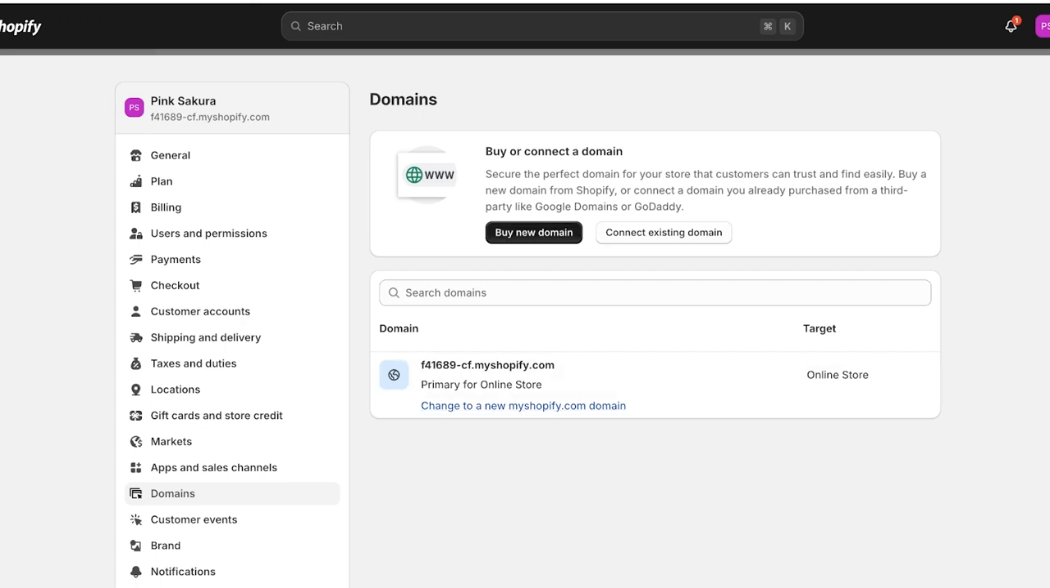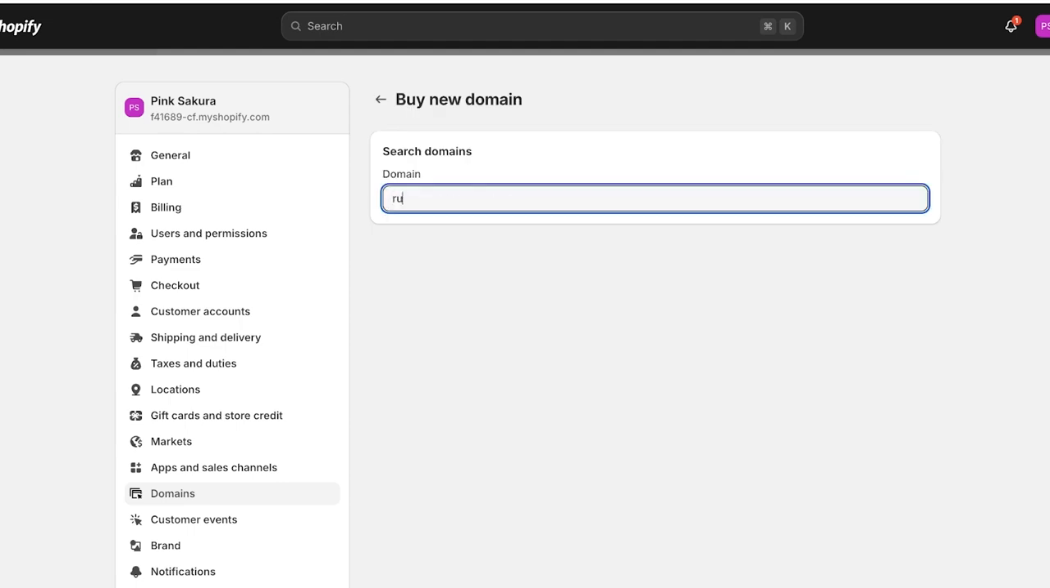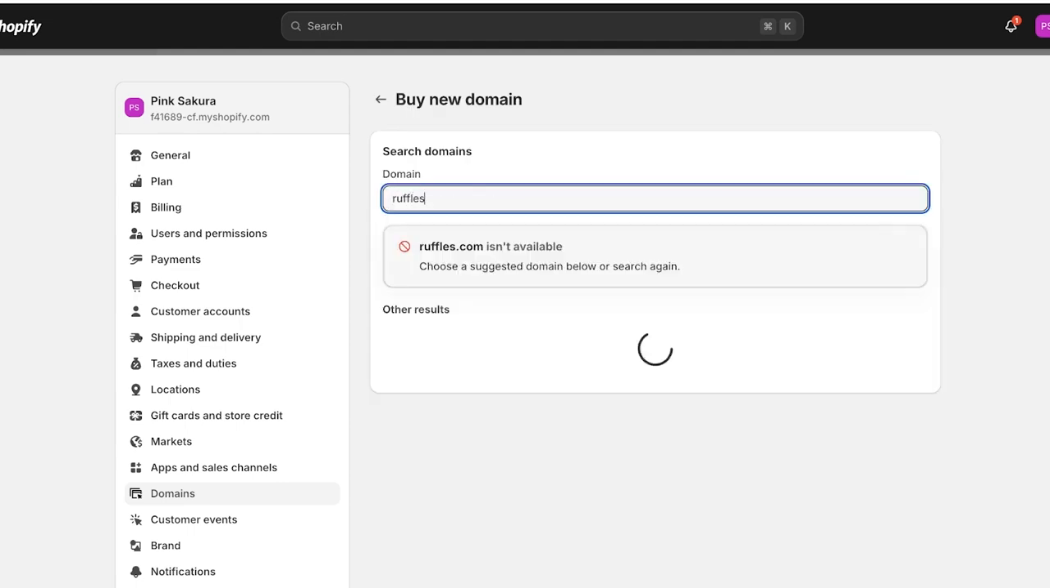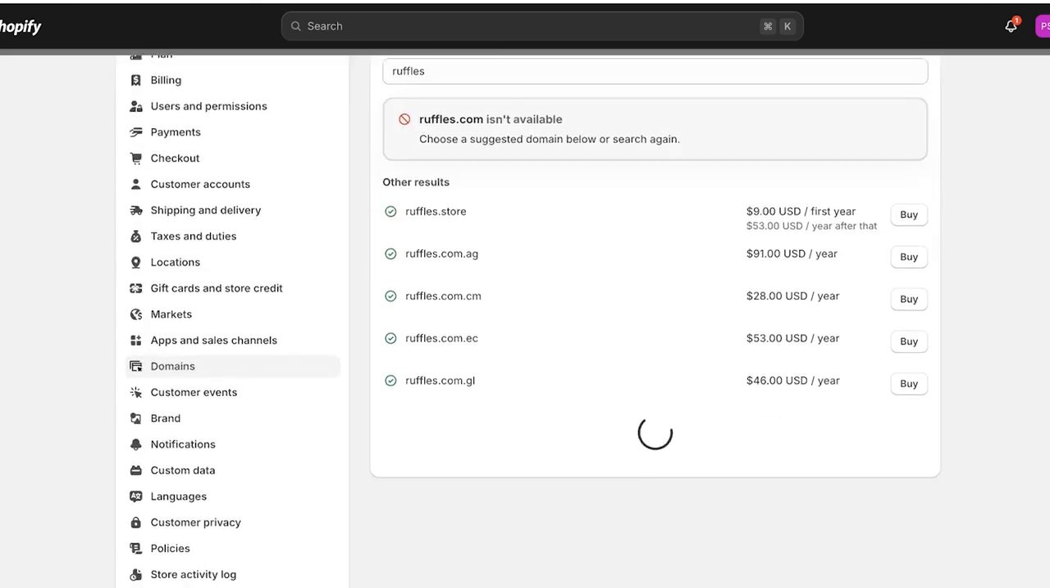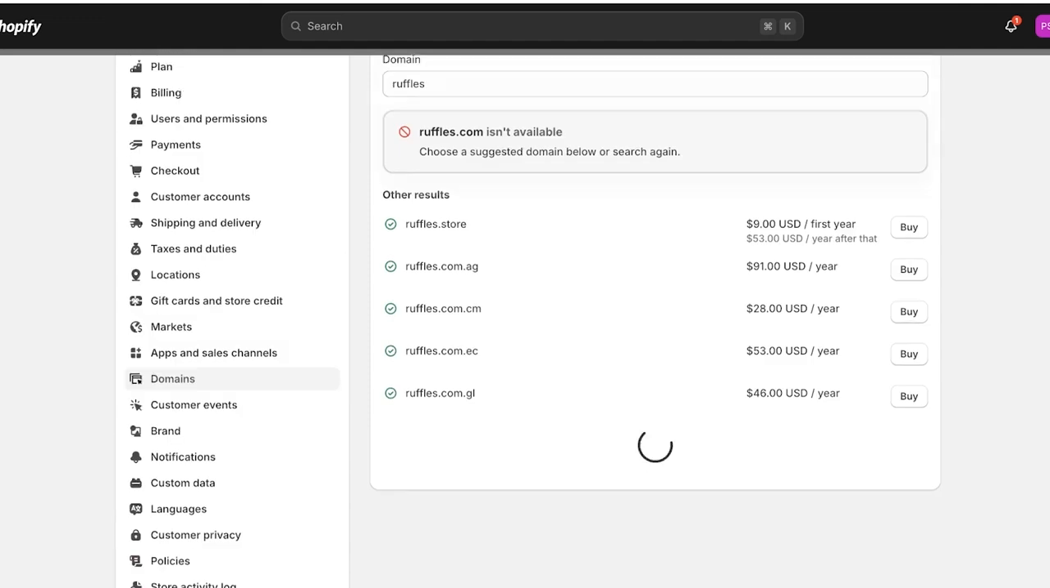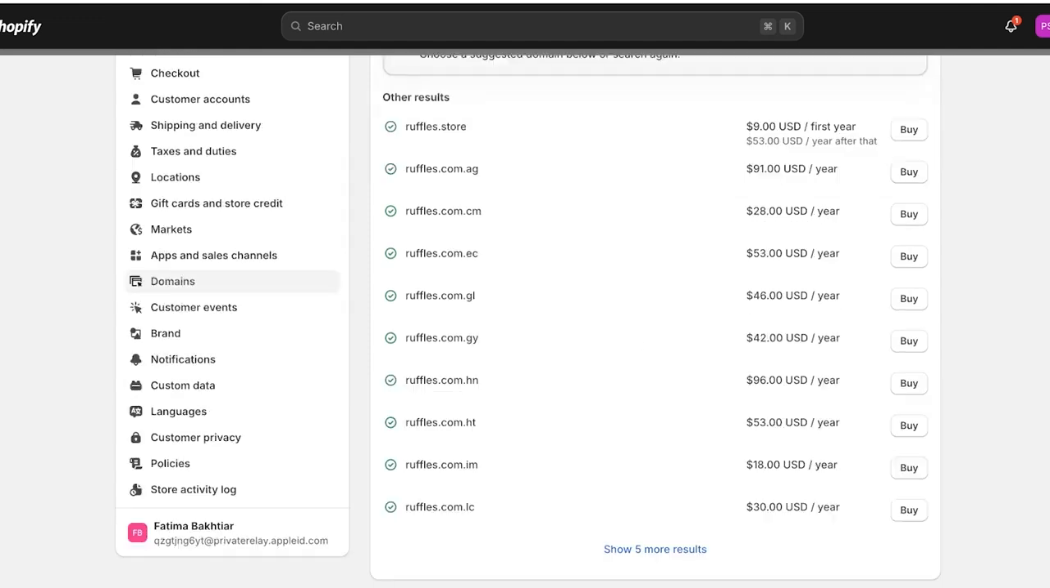But if you don't have your domain, you can also click on Buy New Domain and search for the domain that you want to purchase over here. Shopify will show you whether or not that is available for purchase, and it will also show you additional results. So you can see similar domains that might be available. Shopify does have pretty reasonable pricing for certain domains. However, I would always recommend that when you're looking for domains, you search around on a couple of different sites and find one that is going to be the best price and most related to your actual brand name.